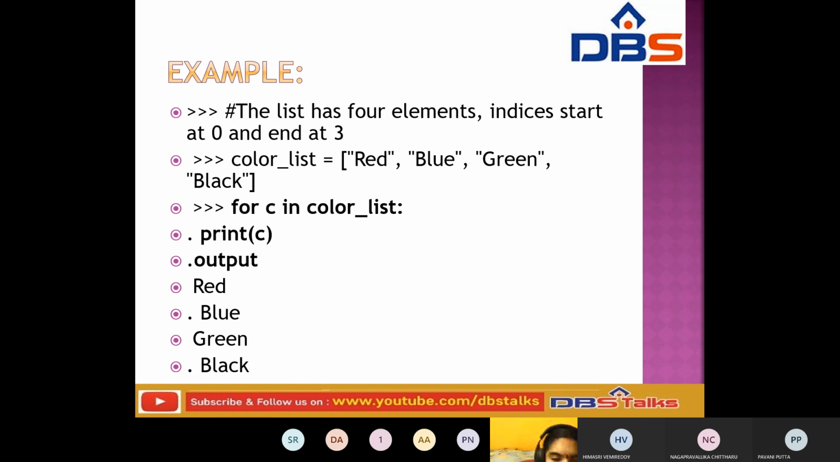Here I gave, for example, color list equal to red, blue, green, black. That is the color list. For C, here I take C as the sequence variable, likewise i. For C in this color list, we already know the color list has red, blue, green, black. Here, print C.